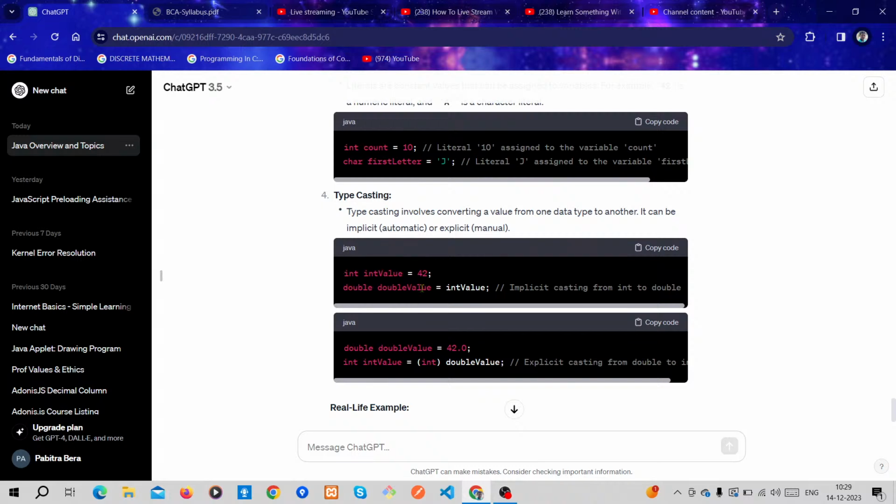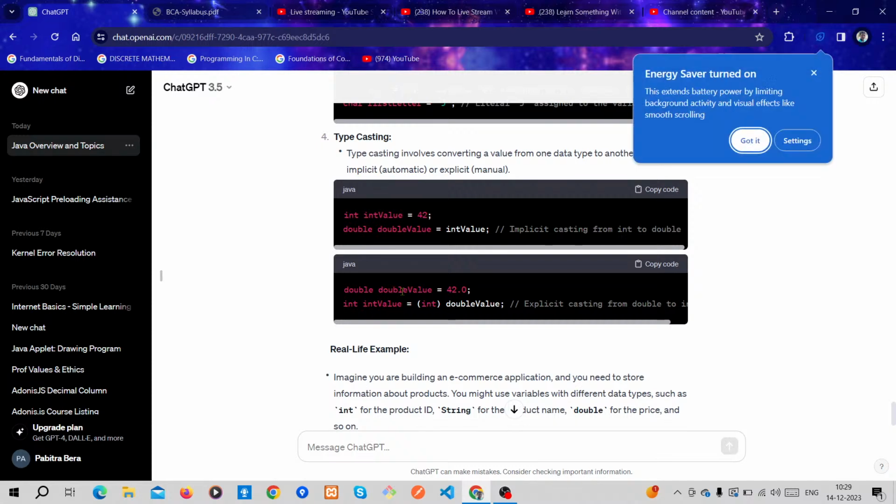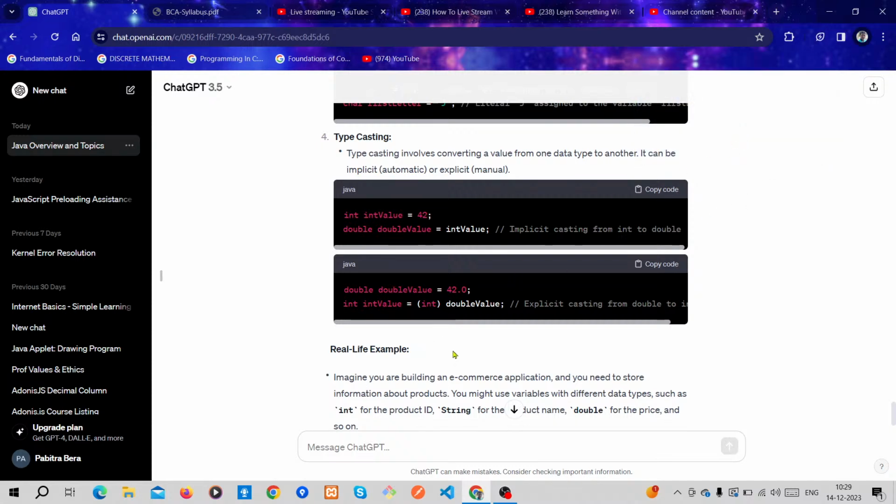Then you can cast the type. Also, double to integer, you can also do that. For that, define a double variable, and for casting that, int value is equal to (int) double value.